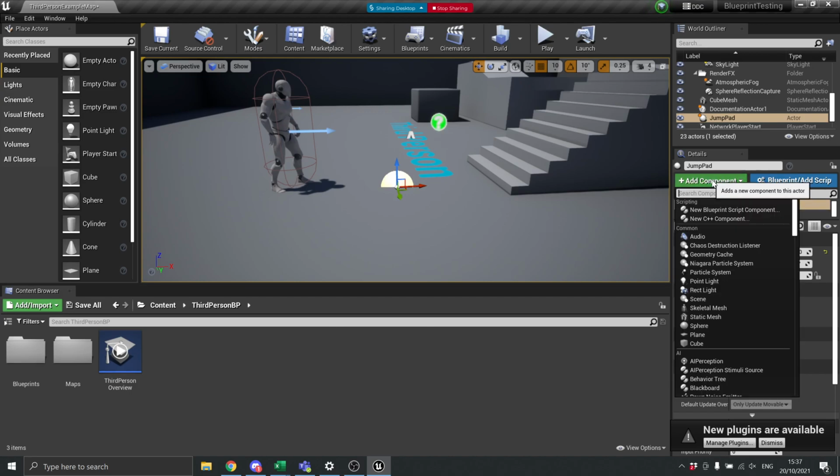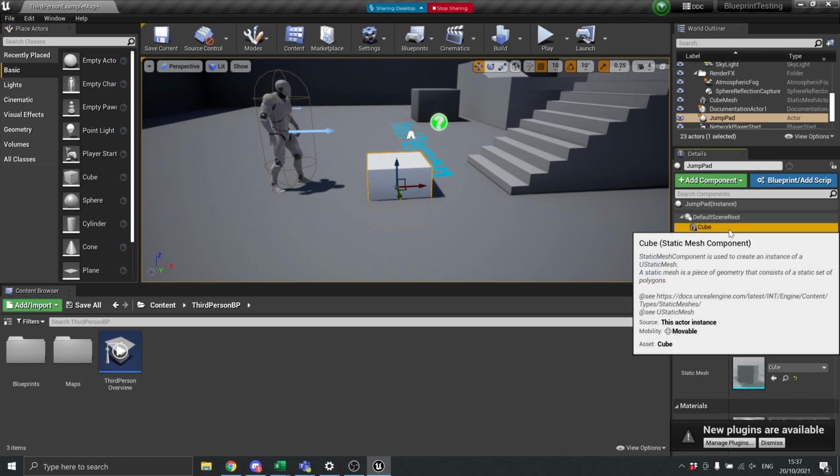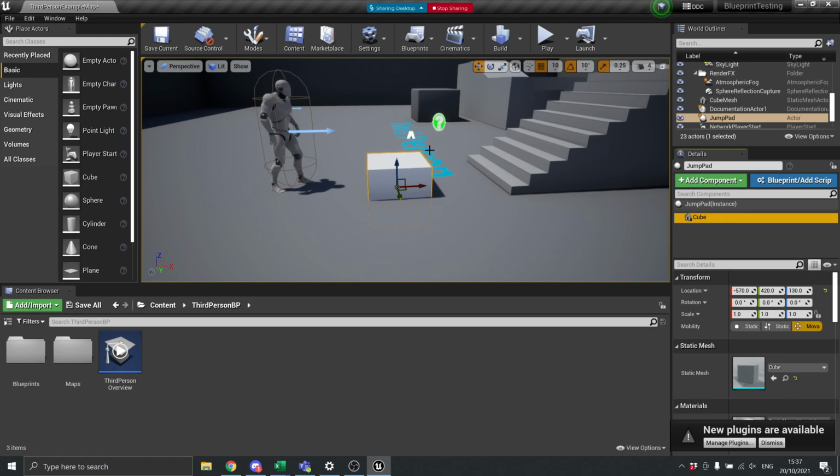So I can hit add component here. And down here on the left hand side under common, there's one called cube. And there it is. That's going to create it. And what I'm going to do is drag this cube up here to default scene root, and that's going to be the start of my game object.